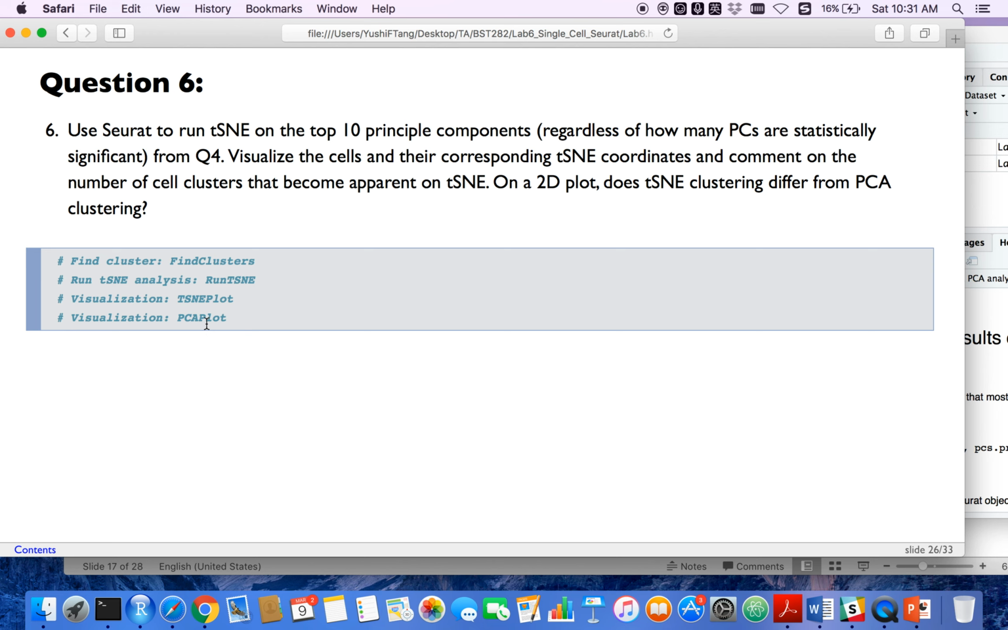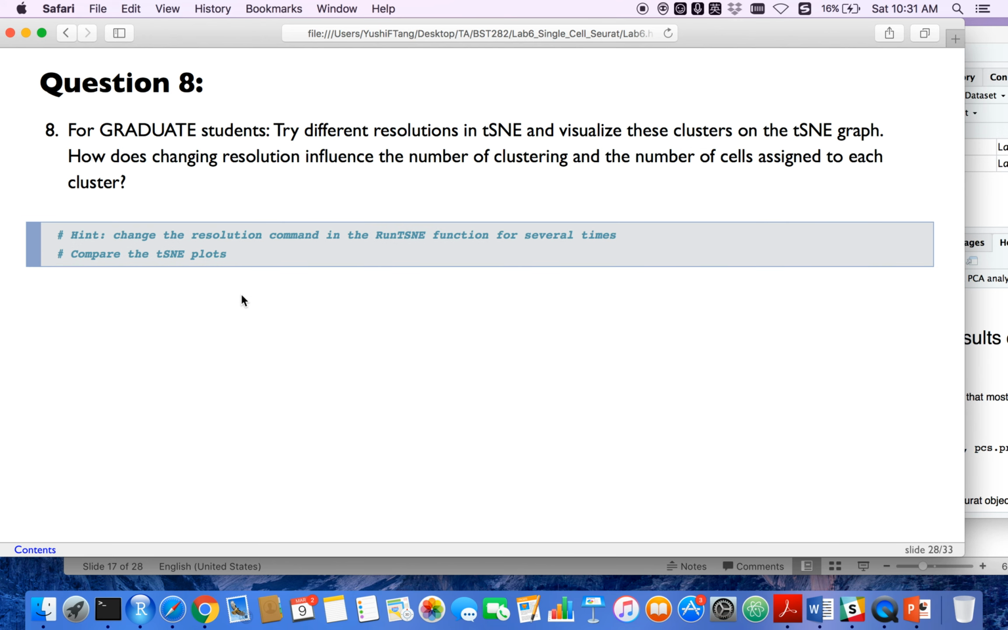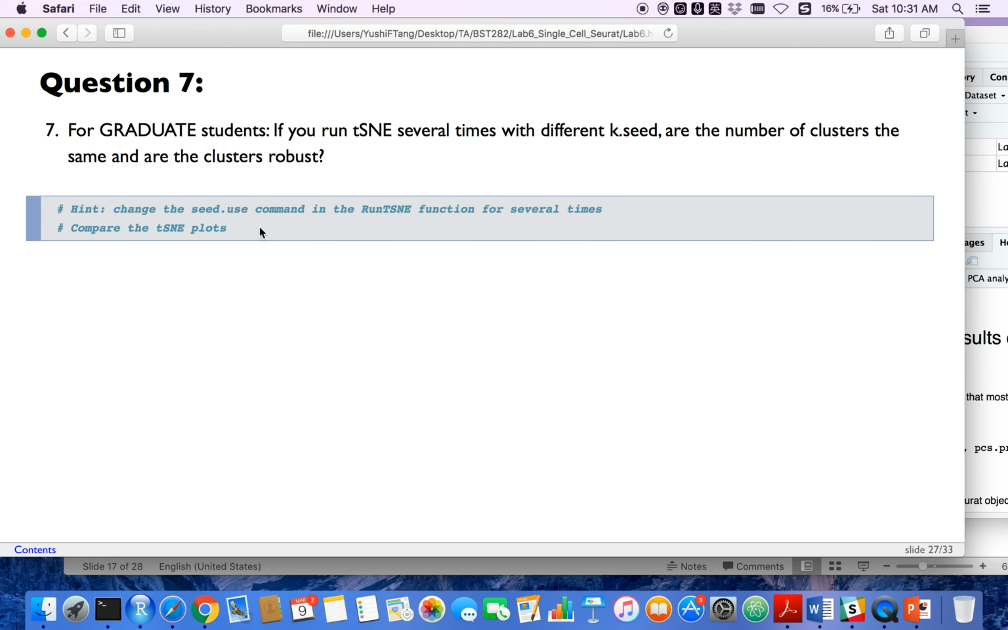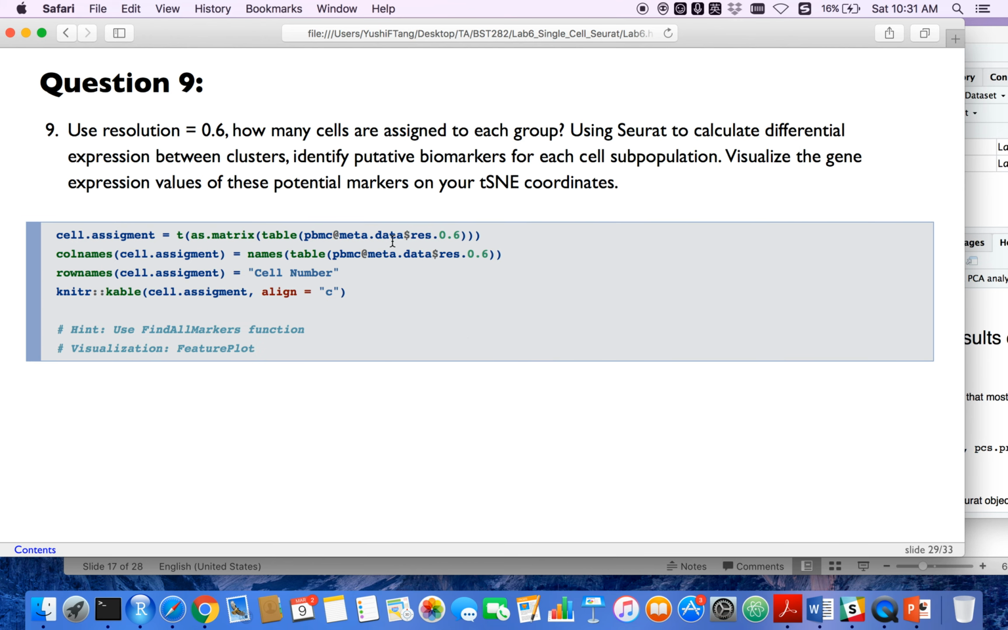For question 7, you are trying to check with a different seed. This command is not correct. You might consider using the seed.use argument to change the seed while you are running t-SNE. Question 8 is doing a similar thing compared to question 7. What's different is just changing the resolution, which is in the same command, run t-SNE.